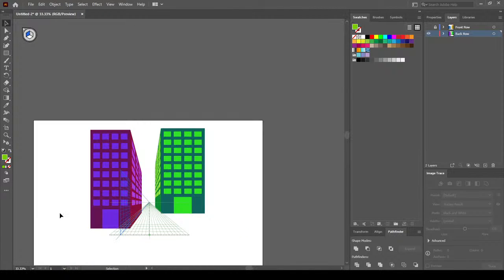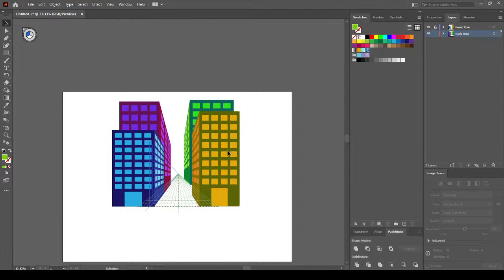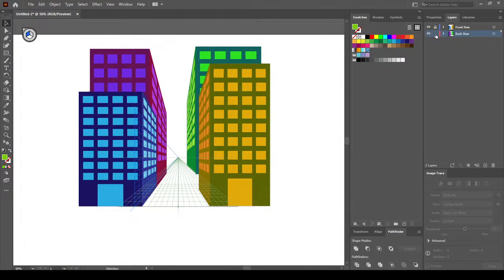Okay. Now I'm done with this part. Now I will hide both of these layers, and you can see how clearly it makes a 3D-ish view of it. Now what I need here is to make a road or something. So I will make a new layer completely on the top and call this one road.